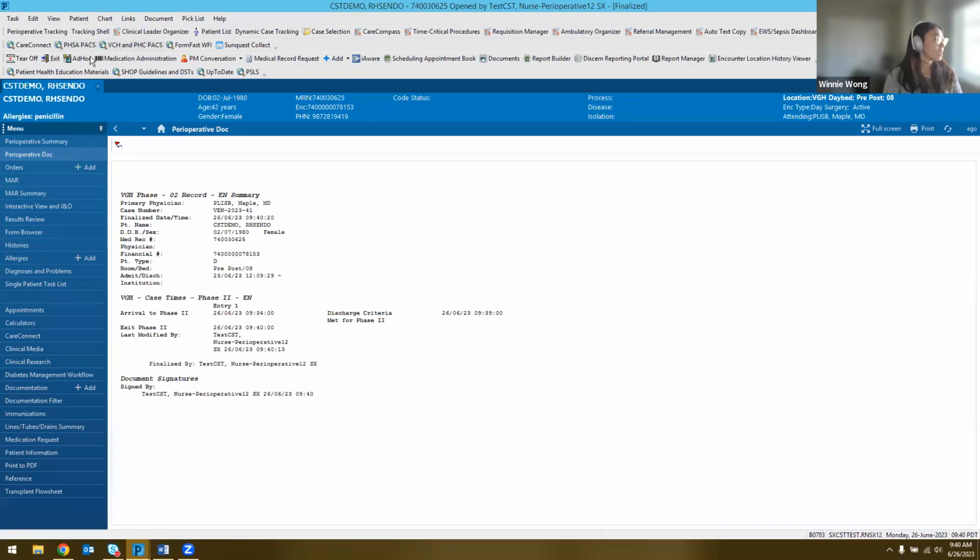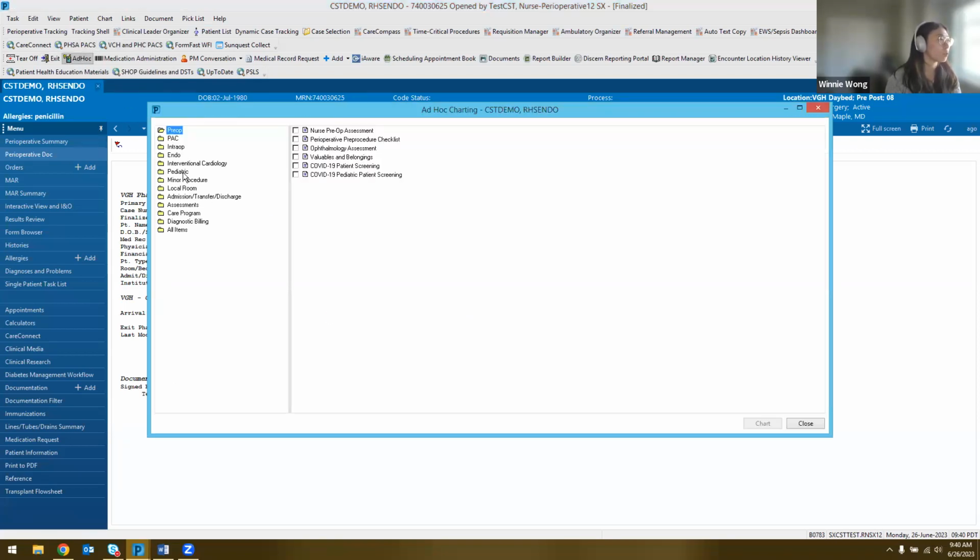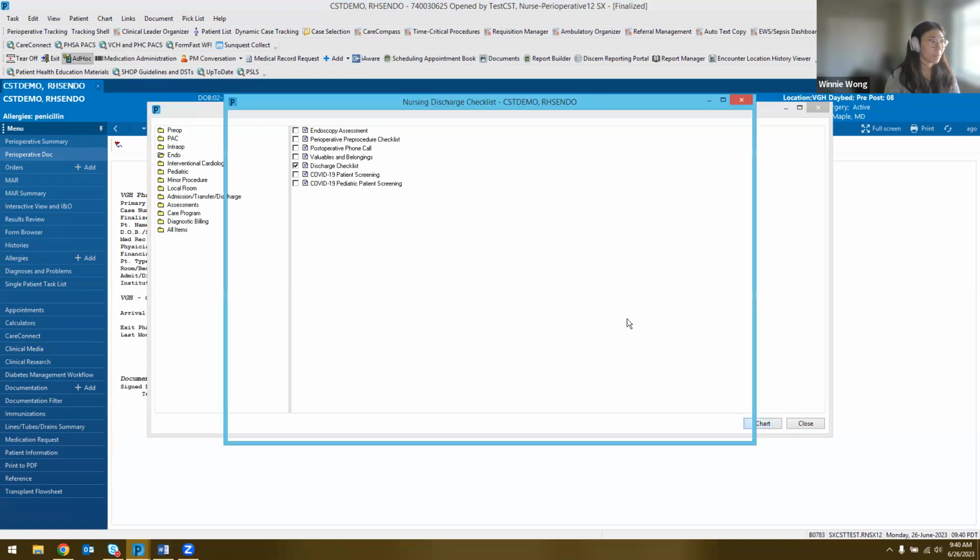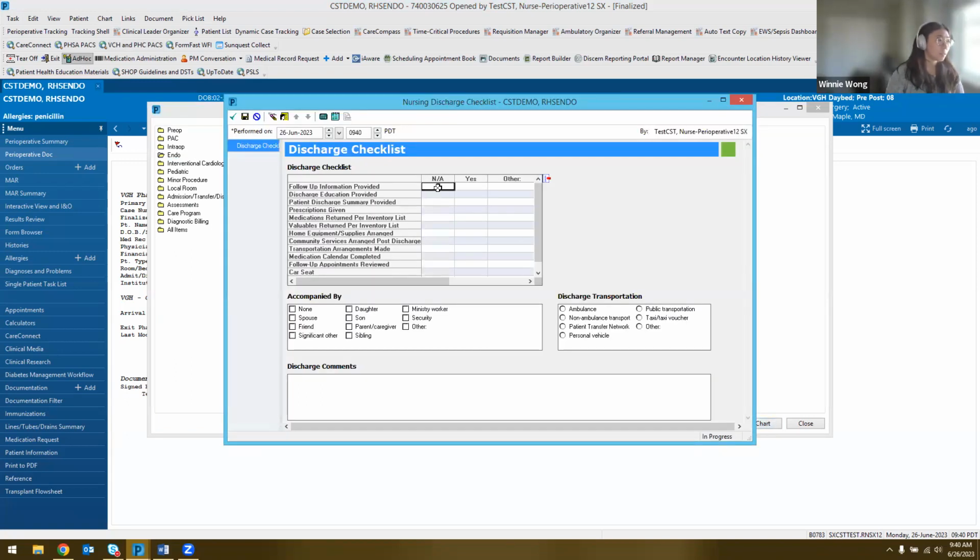So when we're about to send patients home, we'll go to ad hoc. We want to do a discharge checklist. So ad hoc is where we get kind of all our flow sheets per se. We'll go into endo and then we'll hit discharge checklist here and we'll chart on that. So if there's any follow-up information that's required or discharge education provided, you just go through the list.